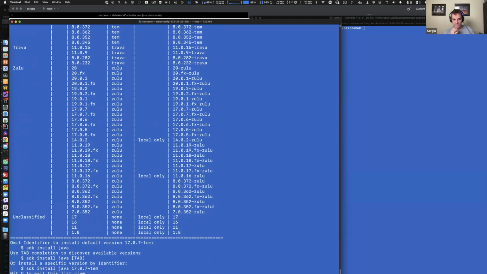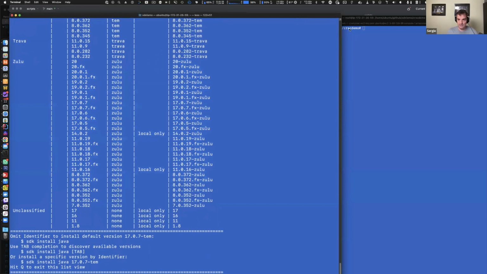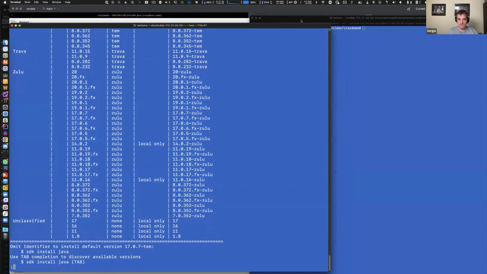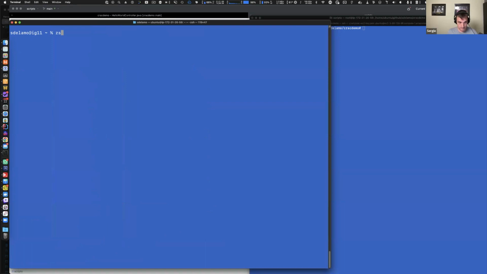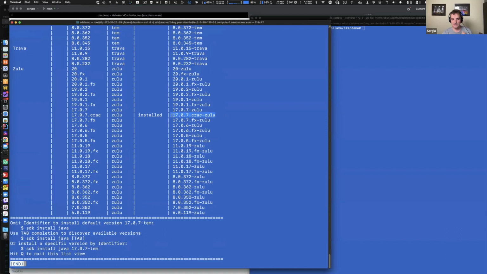And you see that these Zulu distributions don't have any CRaC version, and that's because I am running macOS, and currently there is no Zulu JDK which supports CRaC for my platform. However, if I SSH into an x86 Ubuntu machine, and I do sudo -s, we'll talk more about being root in a second. But if I do SDK list java, you will see that the Zulu distribution has, for example, a 17 distribution that supports CRaC, and it has the CRaC name on it, so it's really easy to install.